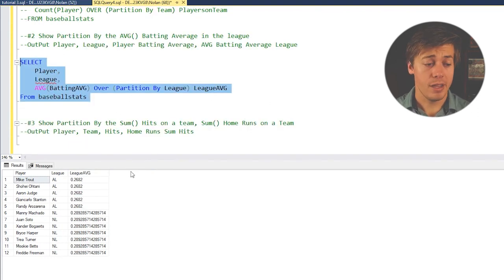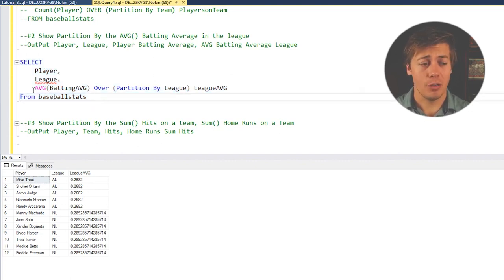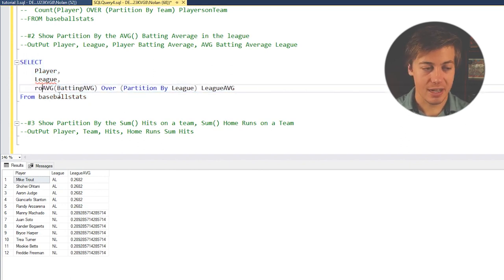So then when you run this over here, you have league average 268 and then 289. It goes on for a while. So let's say we want to round this. Well, we can't put the round function over here, otherwise we're going to get an error. So I'll just show you guys what exactly will happen.